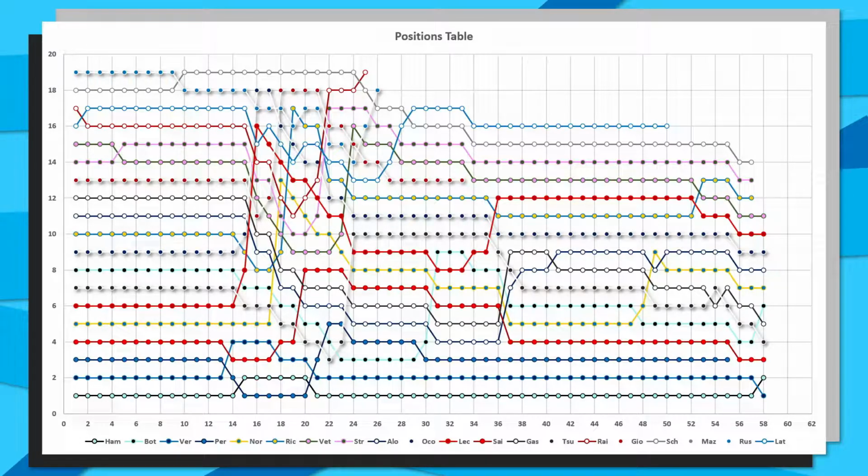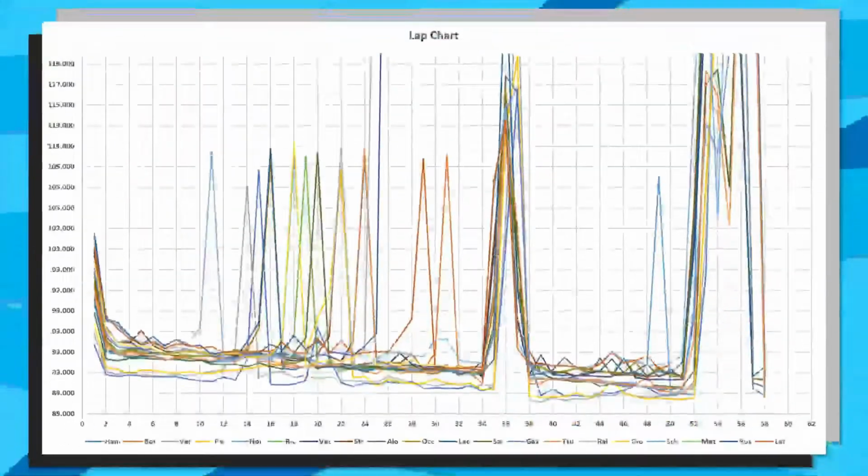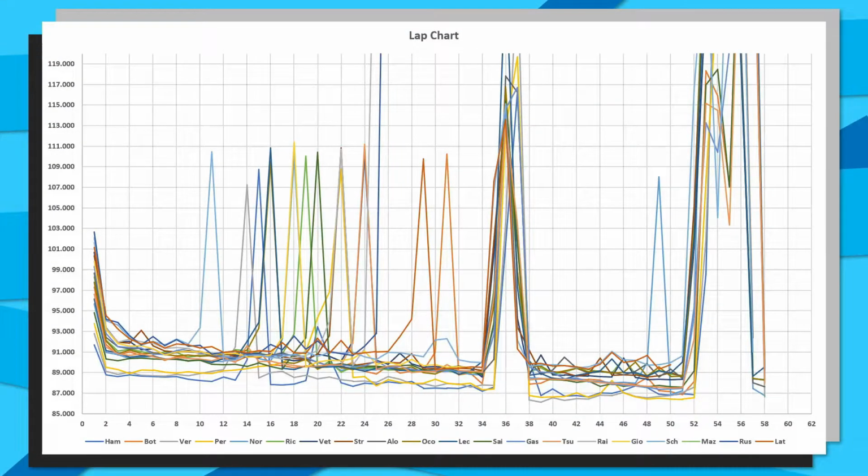Equally, we can see that Lewis Hamilton led all bar 6 laps of this Grand Prix and ended up losing his 8th world title in very controversial circumstances. But moving away from the positions table, we can take a look at the overall lap time chart, which looks a little something like this.